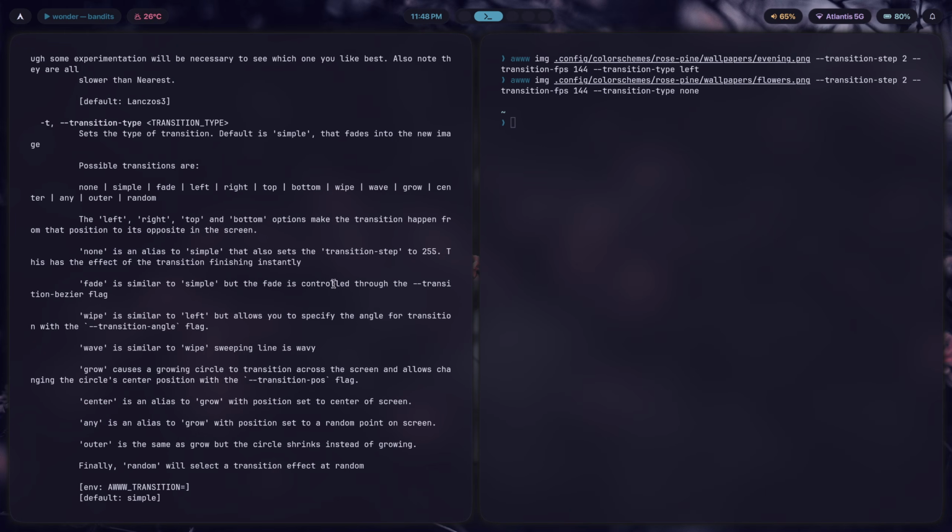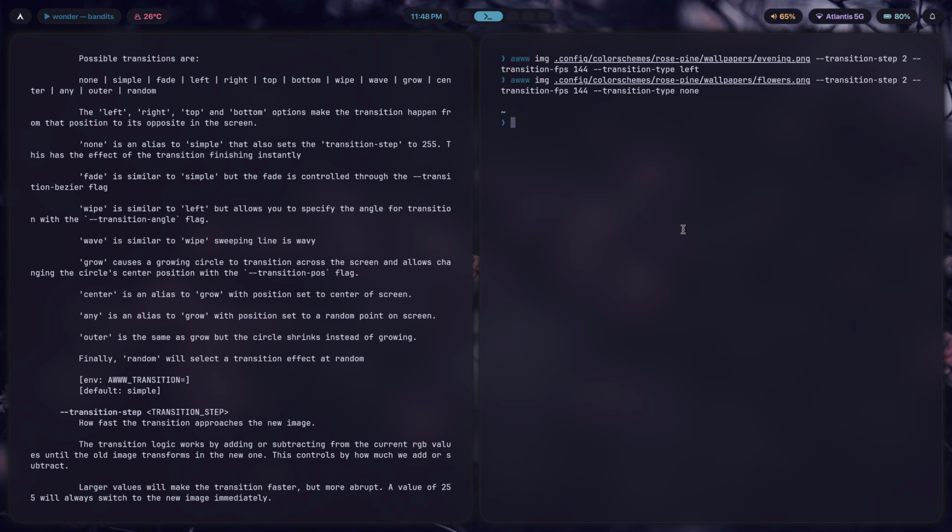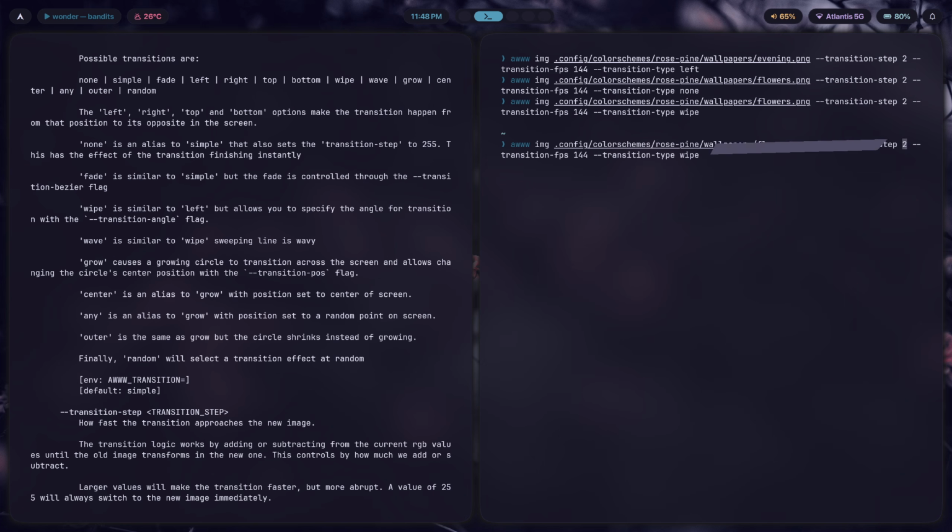Then fade is simple, but then fade is controlled through the transition Bezier flag. So in case you wanted to use a different Bezier curve, something that you have defined inside your Hyprland config, you can do so. Otherwise, that's what that is. And wipe is similar to left, but allows you to specify the angle for transition. Now, transition type wipe, you can do this. And then, of course, it's not going to change anything because it's the same wallpaper.